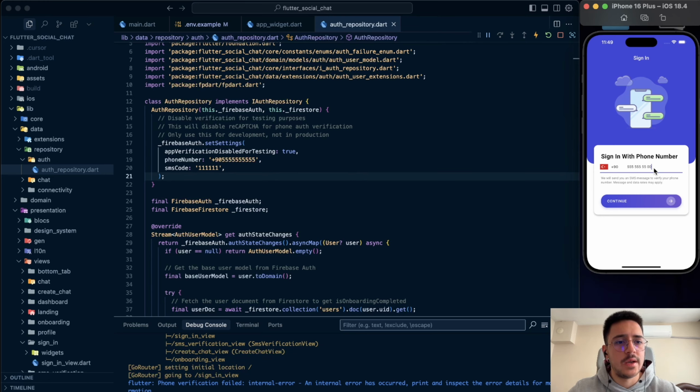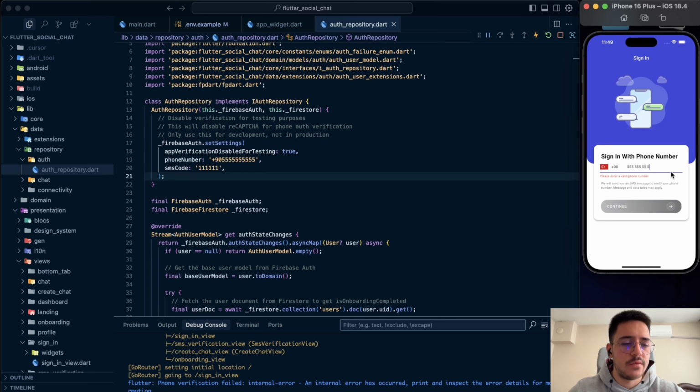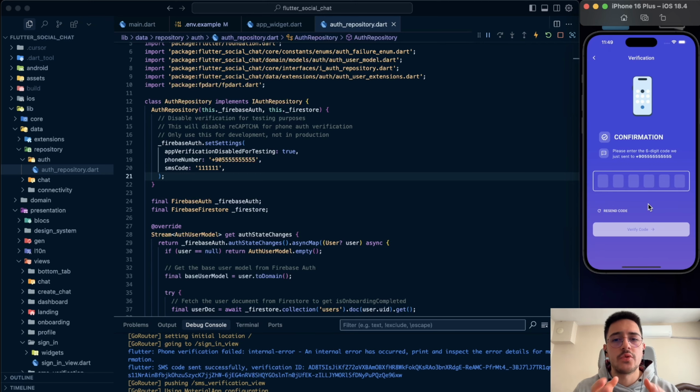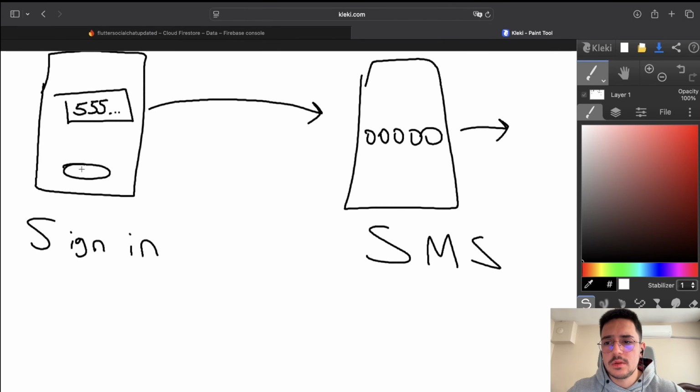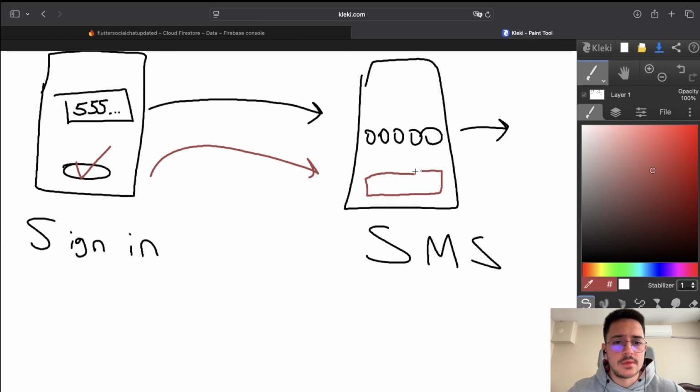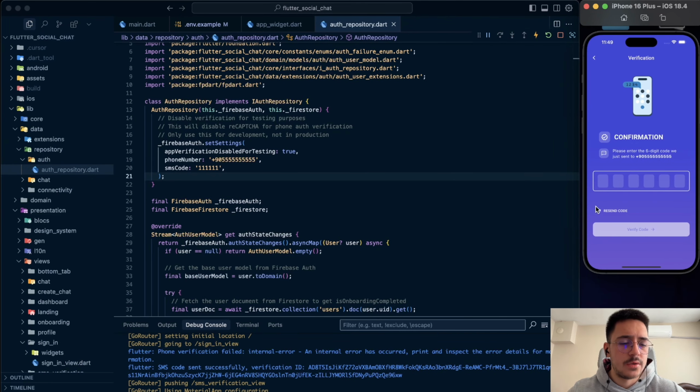For example, if I delete the zeros and just write 5, we can proceed. But if I write 0, we get an error. That's it. So when I click the continue button, think like we clicked this button and we go to the next one. So we have one more button, the verify button. When I write some SMS codes, if it is correct, then we are going to the onboarding or chat section. But if it is wrong, then we are stuck.